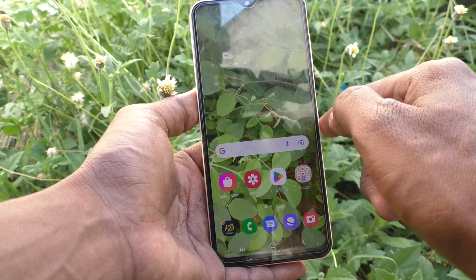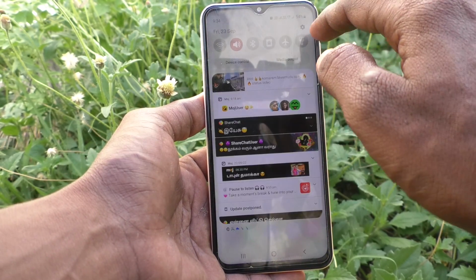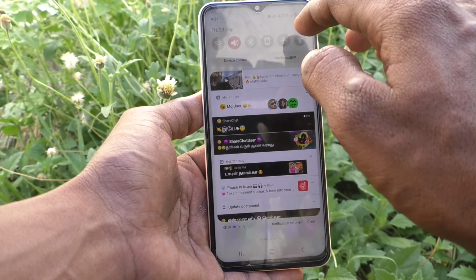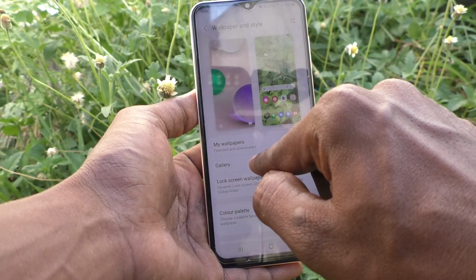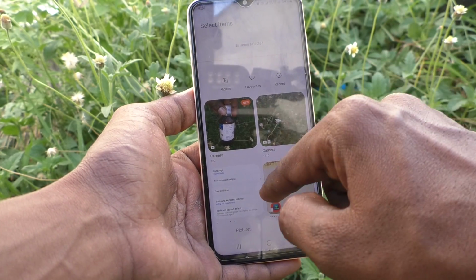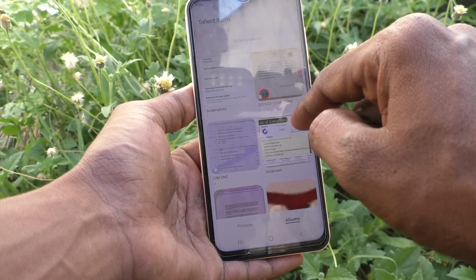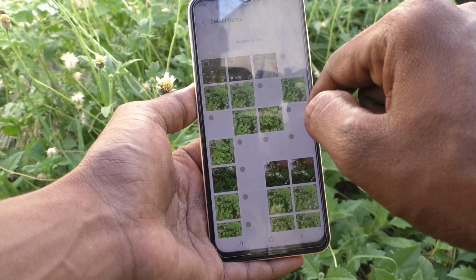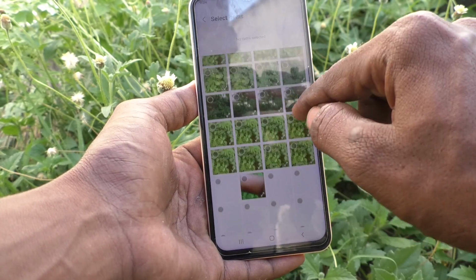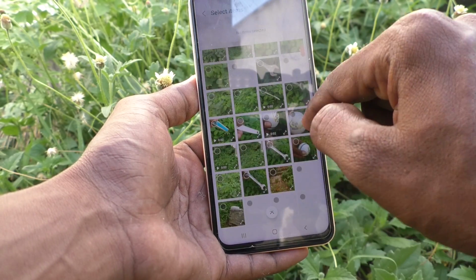If you would like to change to any other wallpaper, again go to the settings and click on wallpaper and style and click on gallery. This time you can select a photo in your gallery and that can be applied as a wallpaper for your phone. That is the selected photo will be applied on lock screen of your phone.